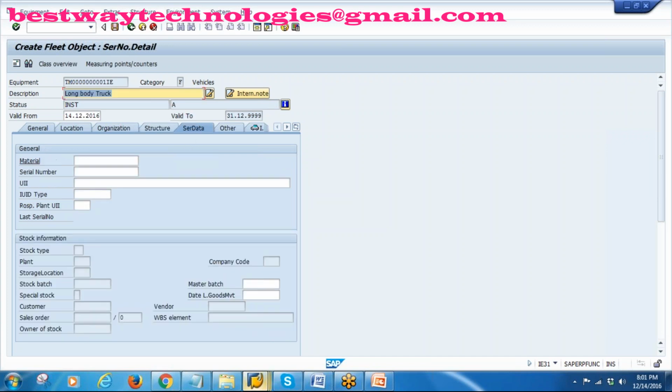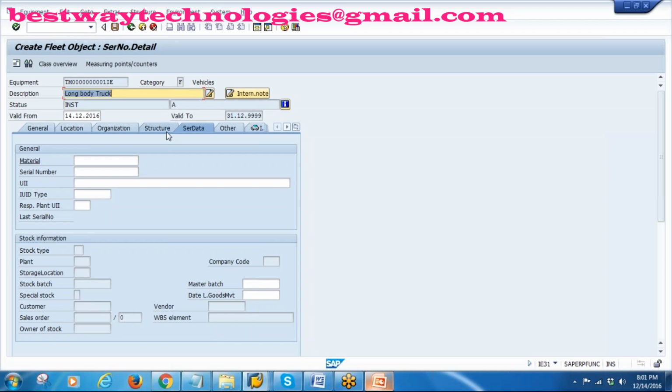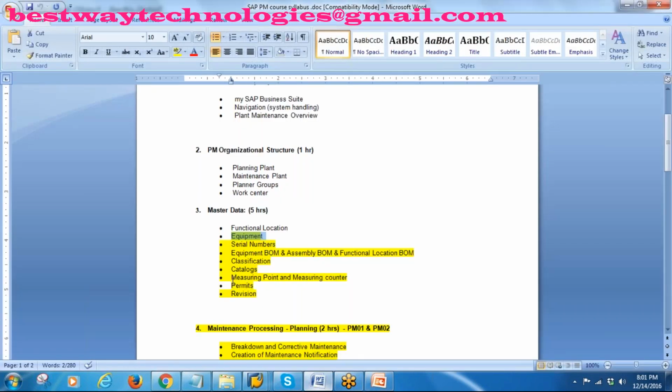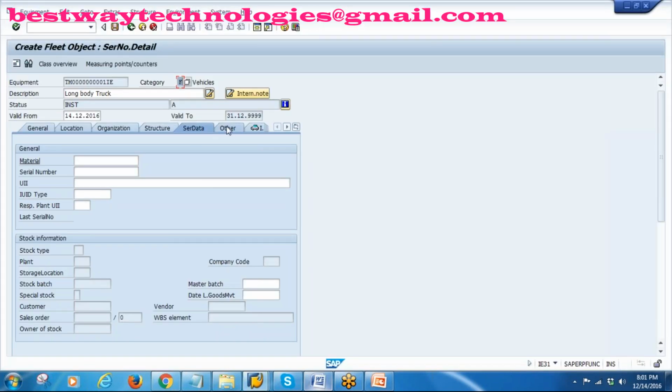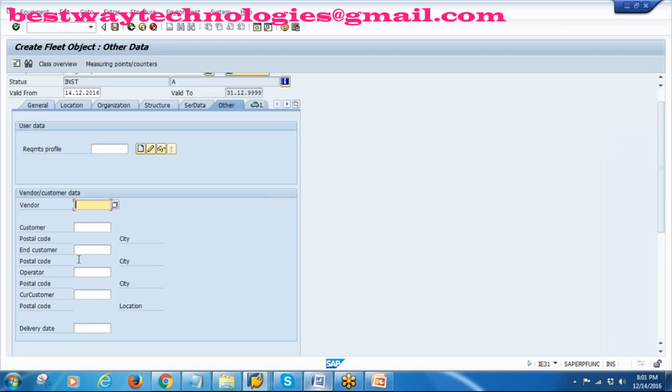Now for the fleets, apart from normal data, you will be entering some extra data like transport relevant data, fuel data, engine data. These data screens will come only for the equipment category with F, not for others. Material data and serialization data we'll discuss later when we go to serial numbers, tomorrow's topic. Now go to the other tab. Here you can enter the vendor data and vehicle relevant data.